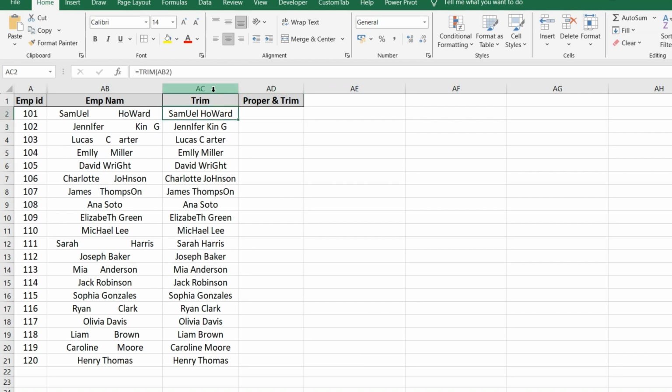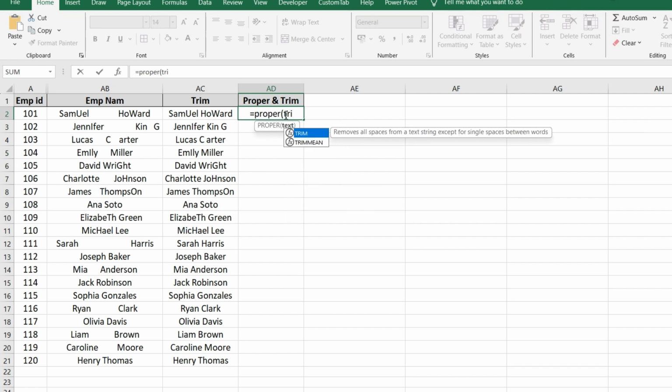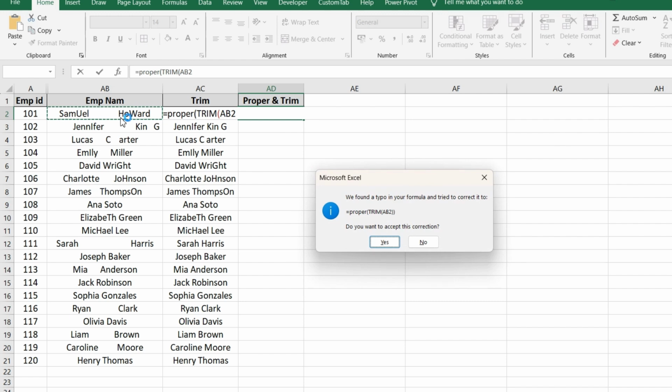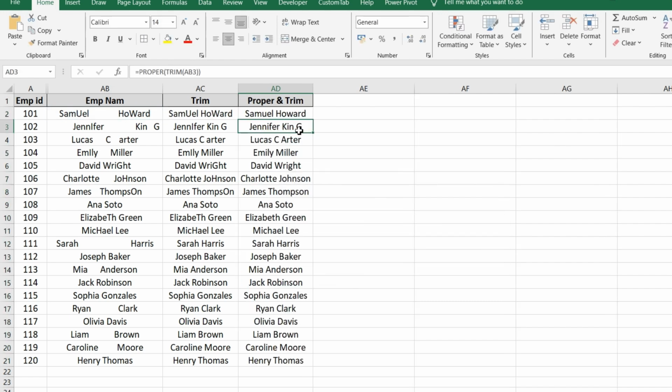Okay, but still there is one more problem, right? So you can use proper and trim together. Like you can write proper, then again you will write trim, and hit enter. Now it got in proper form. This is called a nested function. In future classes we will go into that. I don't want to go too deep this time. So in future classes we will understand that.